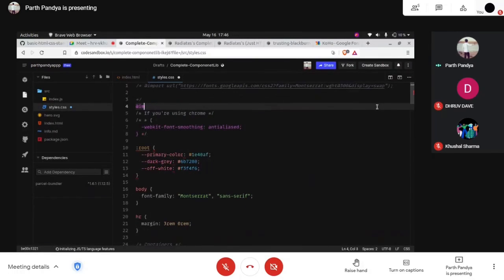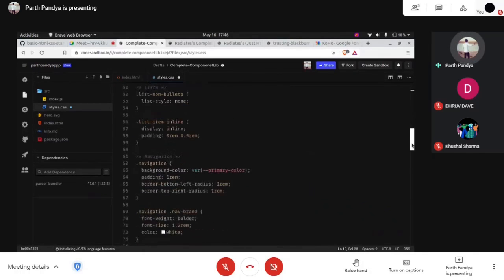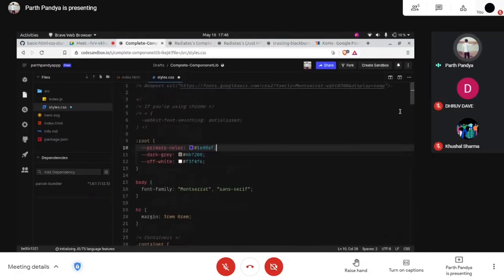The reason we use these variables is that every time we want to change the color, we just have to change the value of these variables. We don't have to navigate to all the properties and change all the colors. No, we just have to change the values of these variables. Let's get back to this.